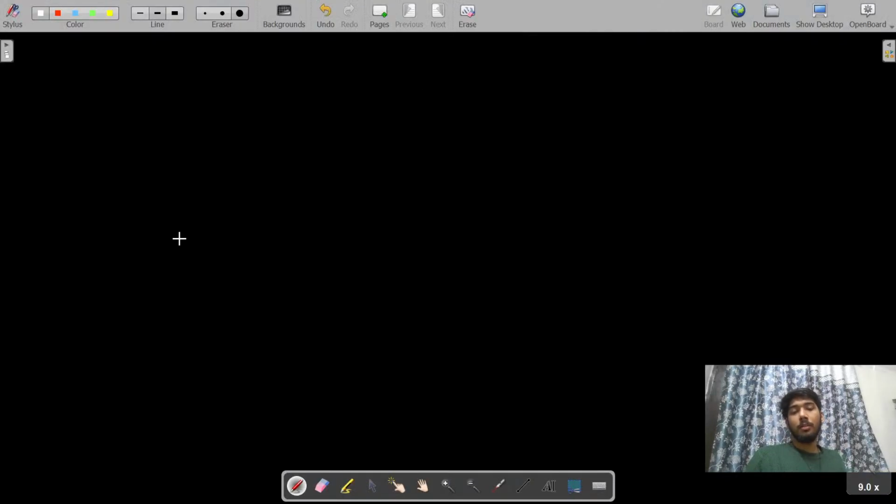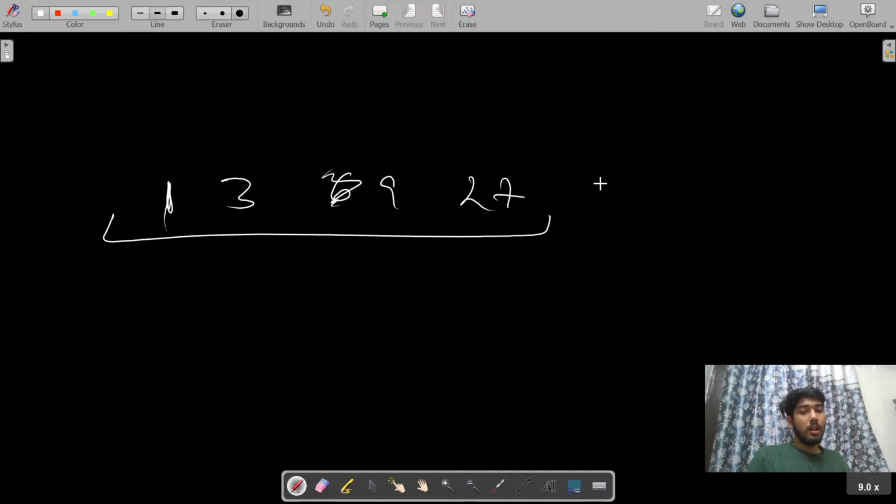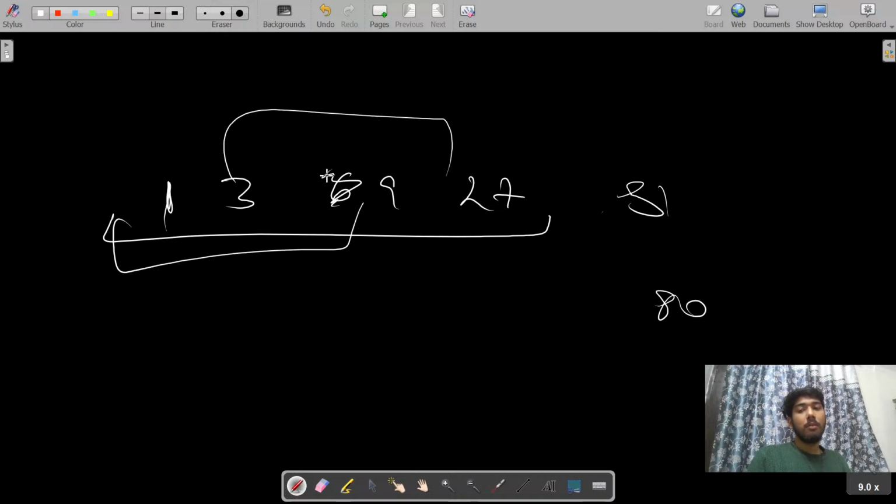So wait a second, let me see that. Let's say it is 3. It can also be missing, right? So you can also put 0 there. So it is 1, 3, 1, 3, 9, 27. Let's say I add this all, and then 27 into 3 will be 81 minus 1, that will be equal to 80. Let's see if it's 80 or not. It is not 80, definitely. It is 40 only.